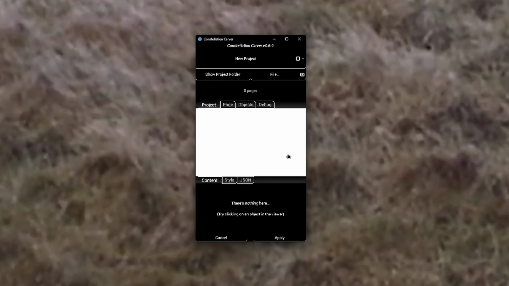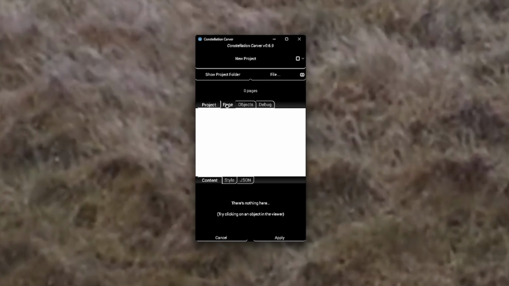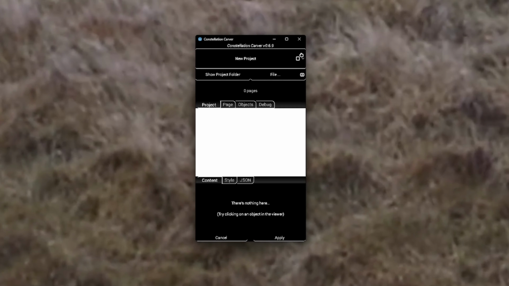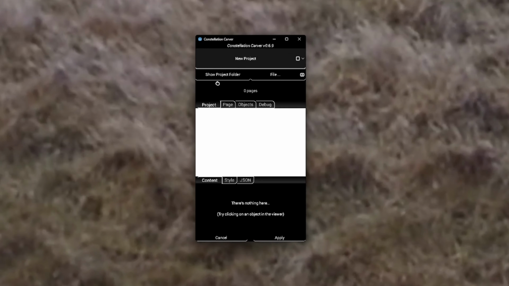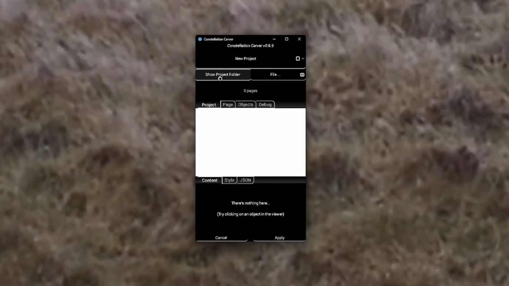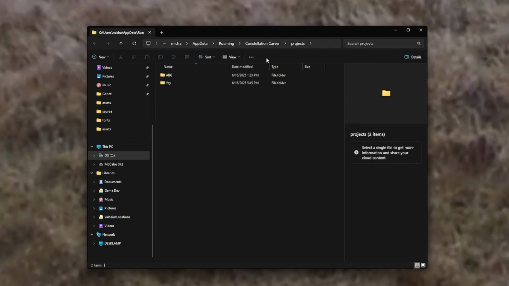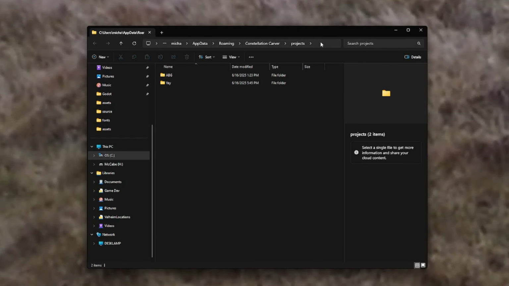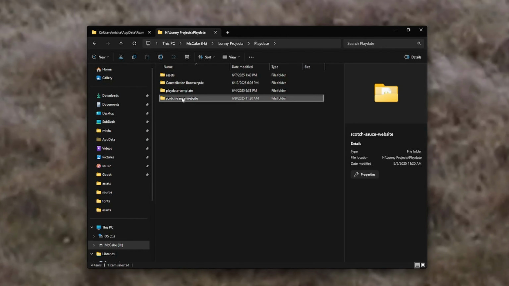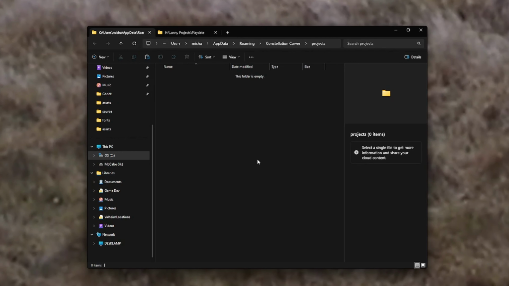The layout looks exactly the same, at least for now. But in this one, we have actual file access. So you can click this button to show your project folder on disk. It's going to be in app data, roaming projects. We'll just copy this folder over.